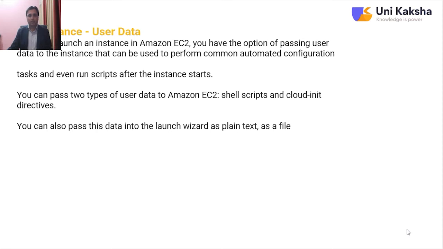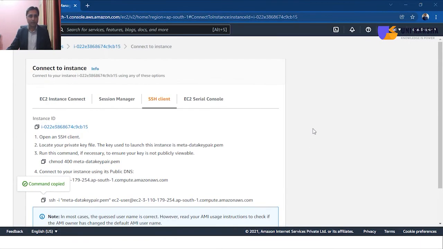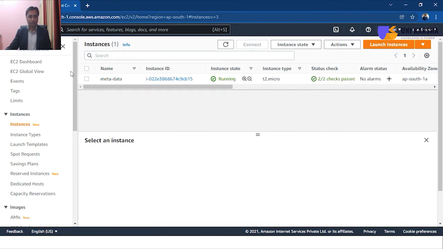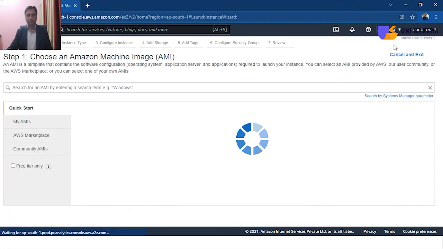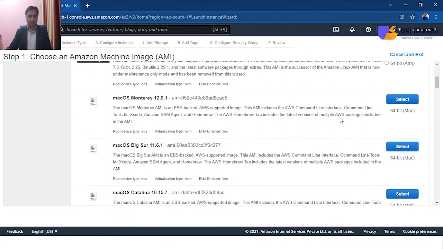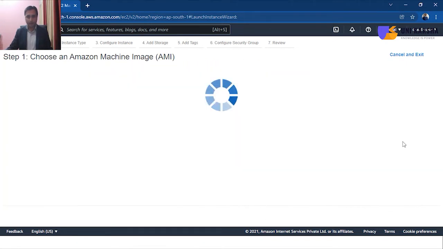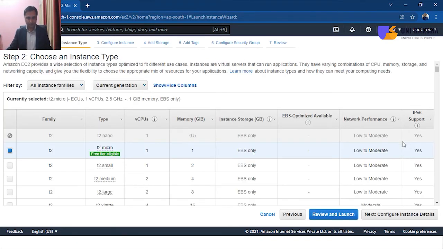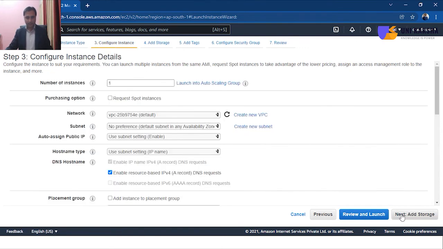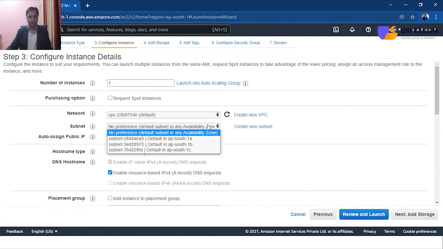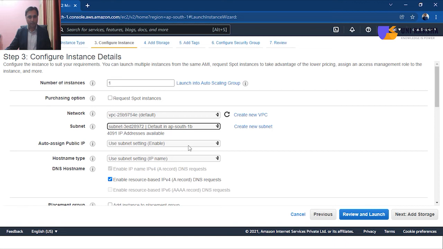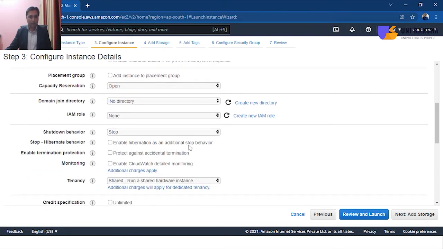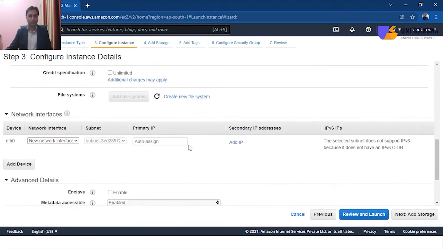I will provision another virtual machine. So this is my Amazon dashboard, right? I'm creating another virtual machine, launch instance. This time I'm getting the Red Hat AMI. Now I'm going to provision this virtual machine inside AP South 1B. Then public IP should be available. Now the point is where I will inject the user data.